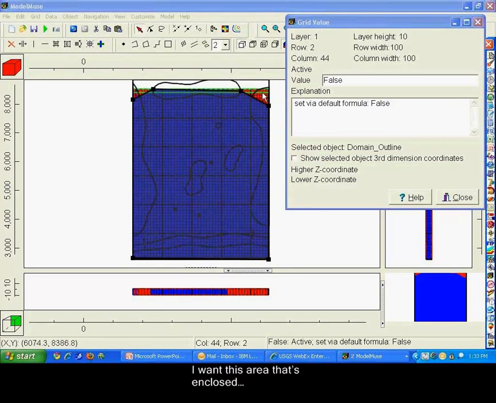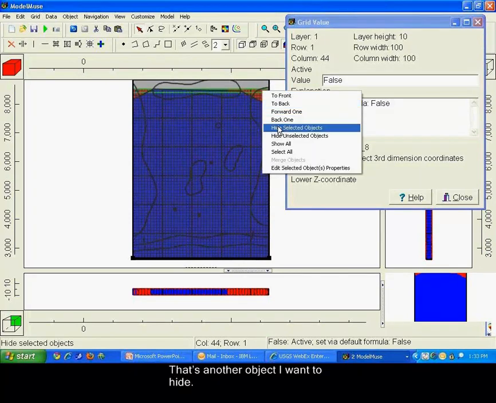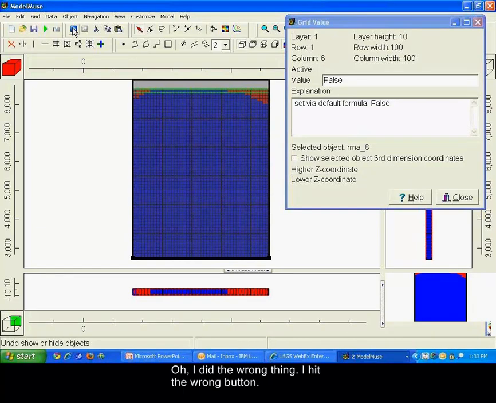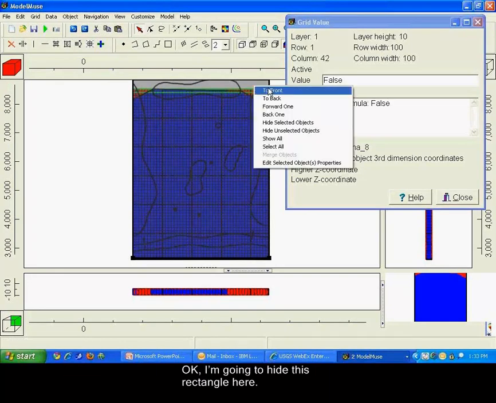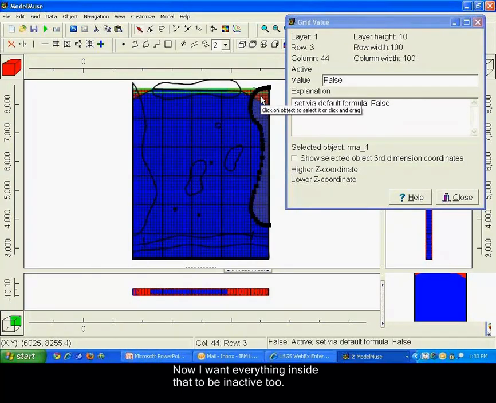Now I want this area that's enclosed. Let's see, there's some other object I want to hide. Oh, I did the wrong thing. I hit the wrong button. Fortunately, I can just undo that. Okay, I want to hide this rectangle here. I selected objects. Now I want everything inside that to be inactive too.